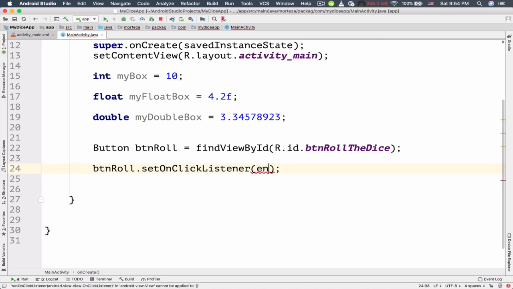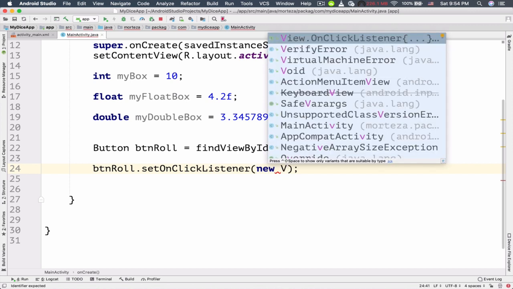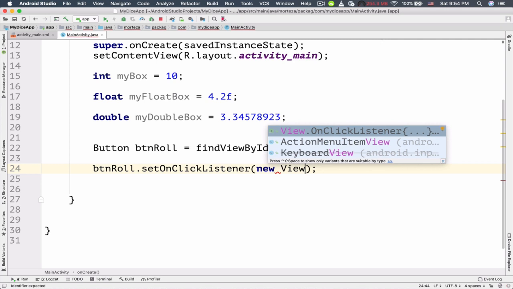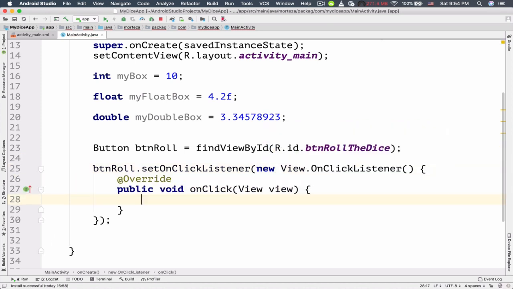I'm going to say new, and then just type in here View. Make sure that you hold down the Shift key on your keyboard and then type in V. The V is going to be the view. Then Android Studio is going to provide you with this View.OnClickListener, a pair of curly braces and 3 dots. Make sure to choose this one and then press the Enter key on your keyboard.